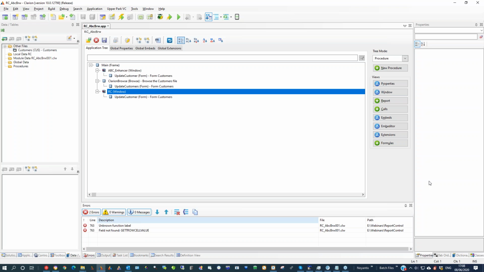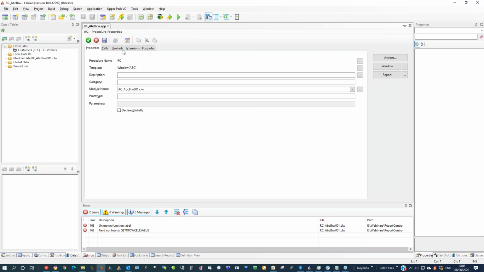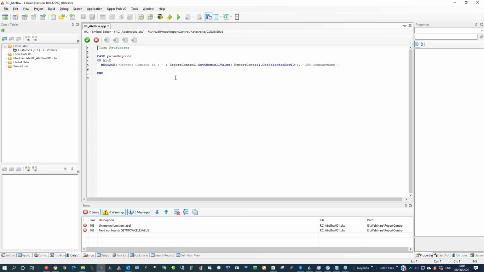Get row cell value, why is it not that? Get row cell. It is get row cell value, so I'm not sure what you don't like about it. Ah, double T, that's why I couldn't find it before. Thank you very much.